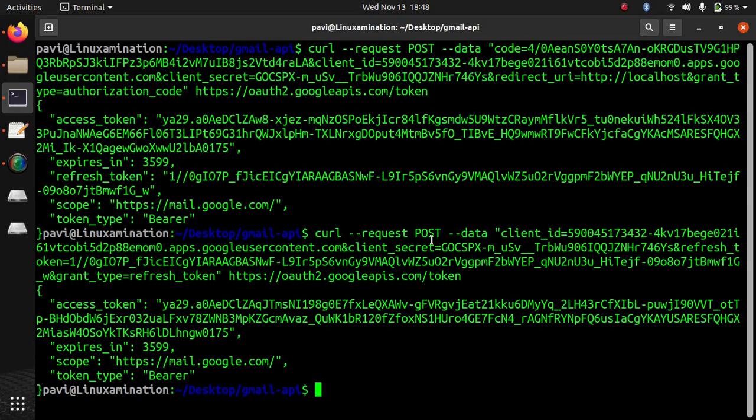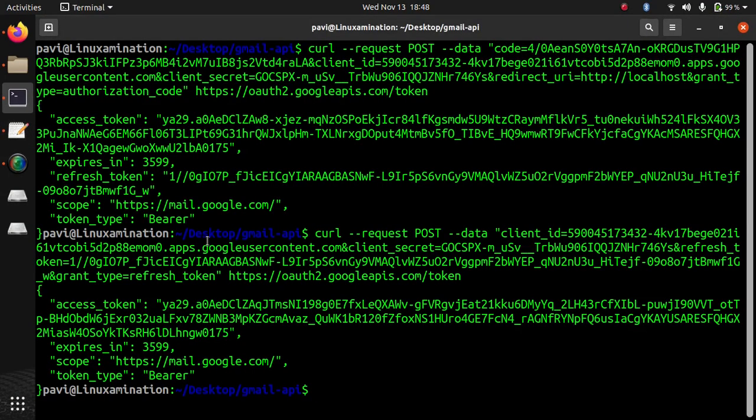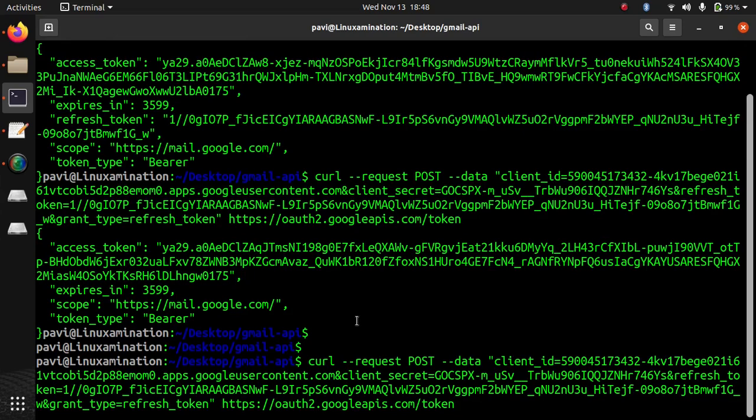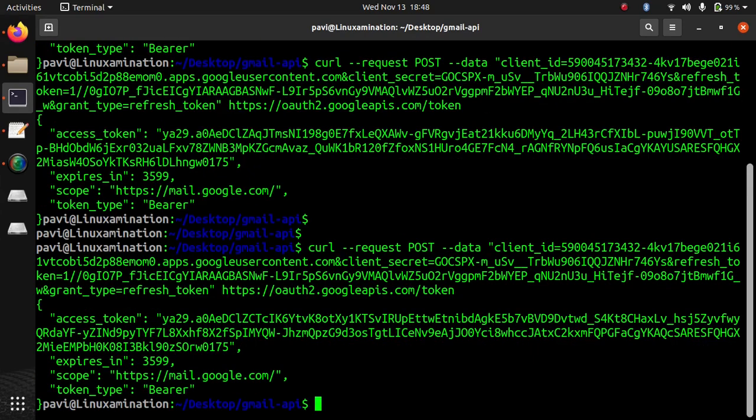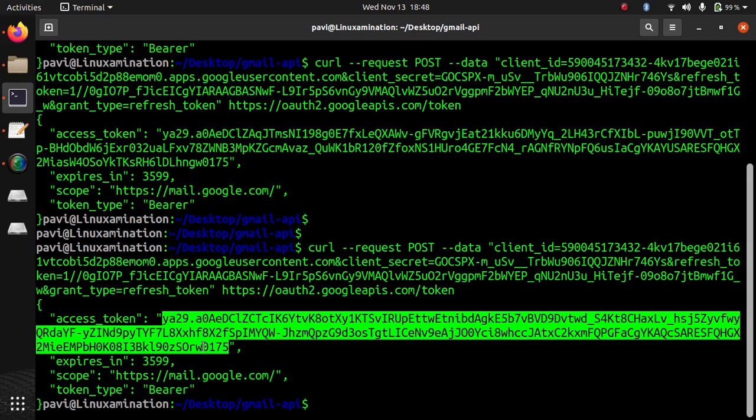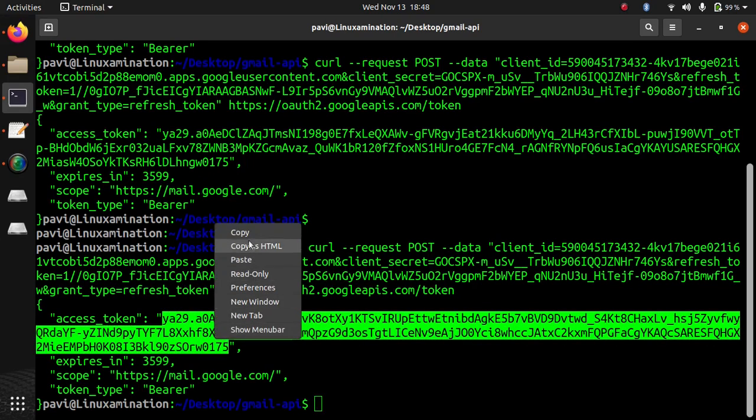This is our access token. Now I can run it one more time. You can see the access token is generated. This is valid for 3600 seconds. That is 1 hour. After that, if I need to perform operation again, then I need to generate new access token.